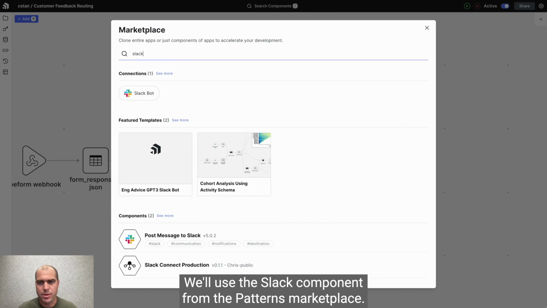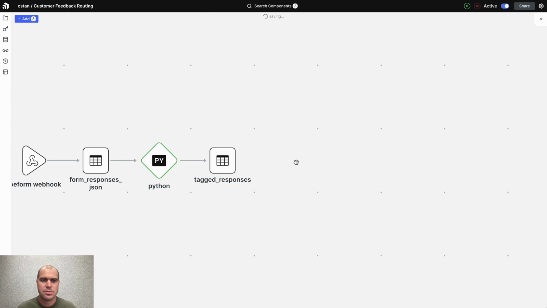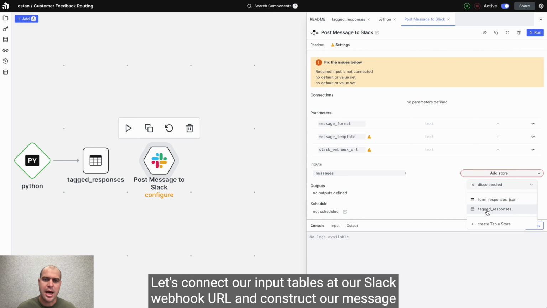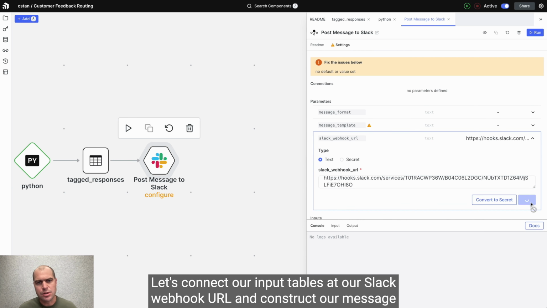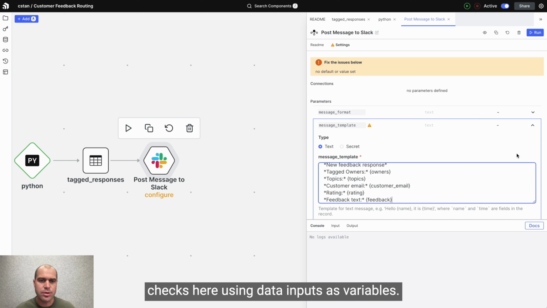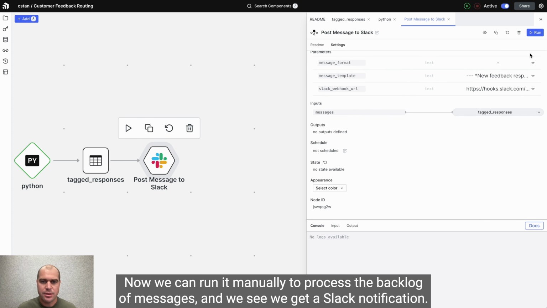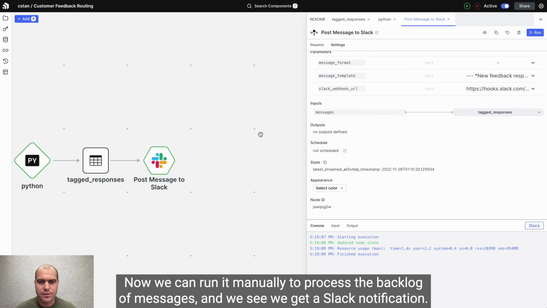Finally, let's send messages to Slack. We'll use the Slack component from the Patterns marketplace. Let's connect our input tables, add our Slack webhook URL, and construct our message text here using data inputs as variables. Now we can run it manually to process the backlog of messages. And we see we get a Slack notification.